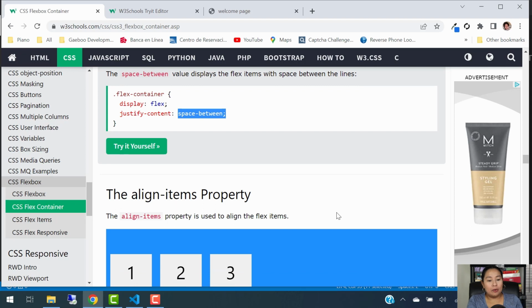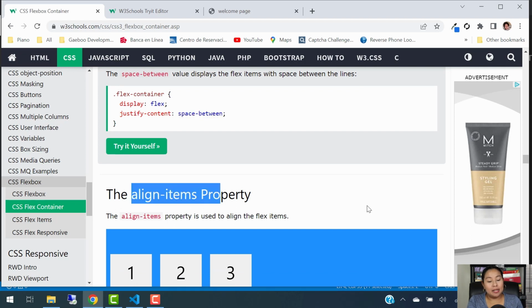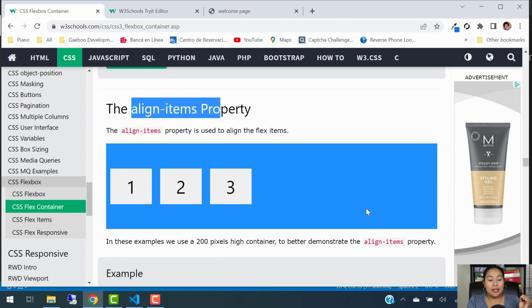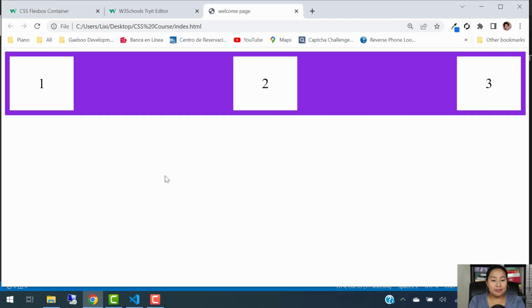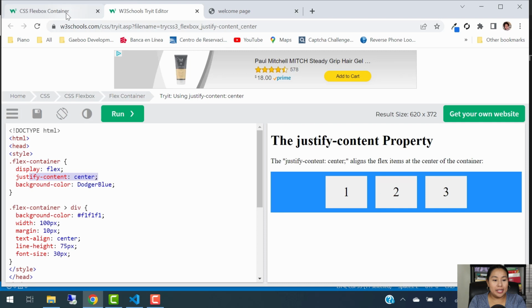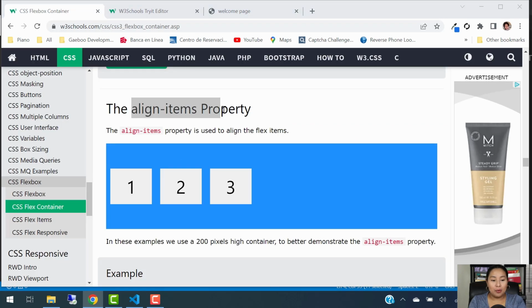Okay, so now let's see the next one. The next one we're going to take a look at is the align items property. Now this is going to help you align items from top to bottom, because the justify content property allows you to arrange items horizontally. Now this one that you see here, which is the align items property, is going to help you arrange items vertically.